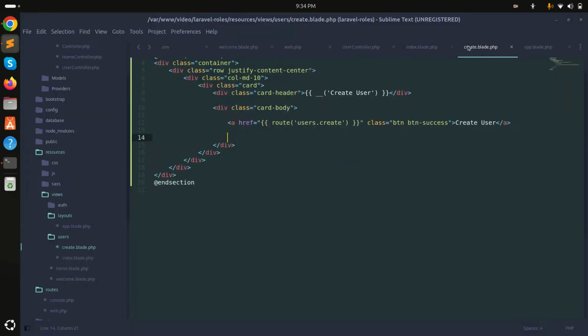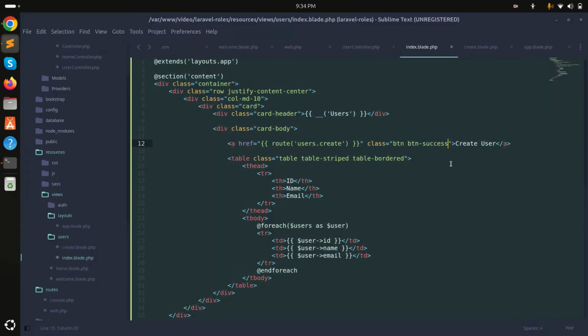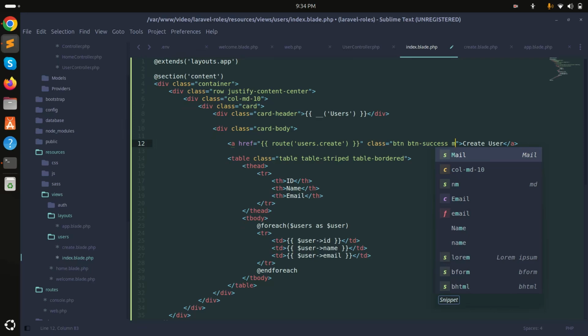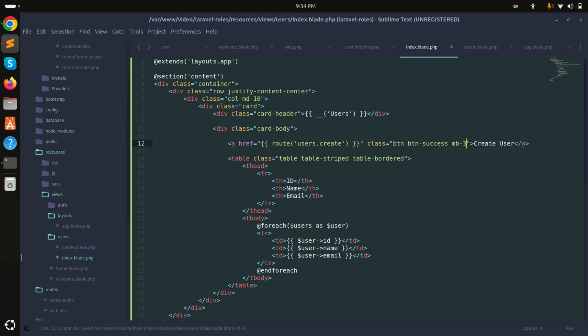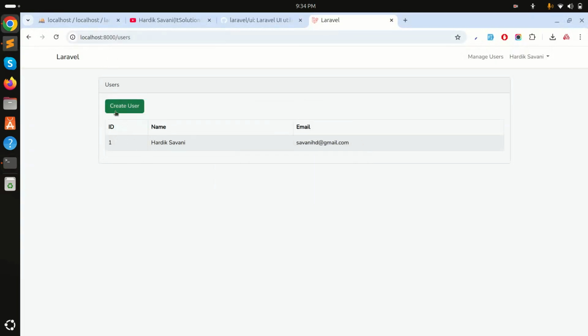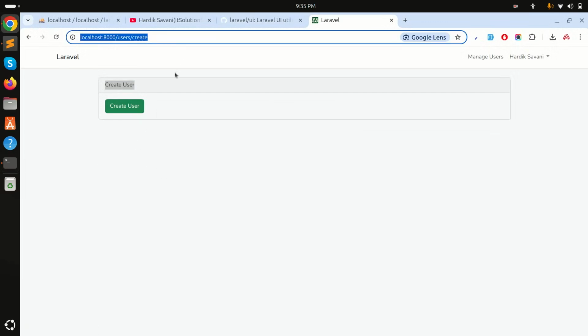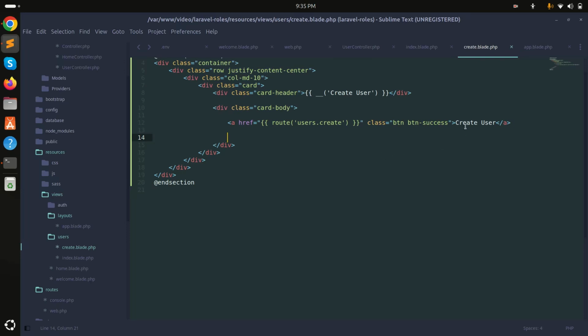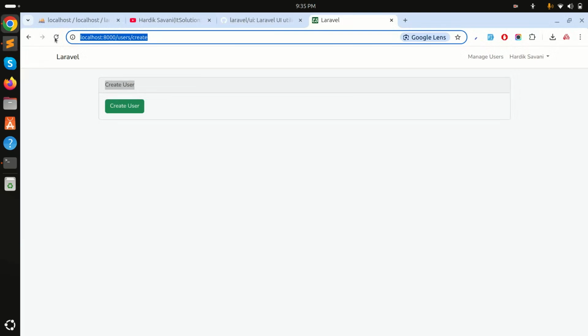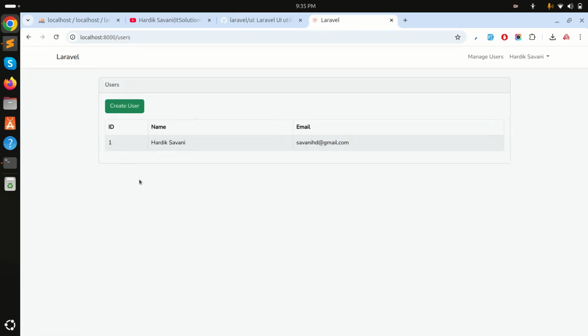I will make some spacing, so I will say margin bottom 3. Save it and refresh. You can see some space. If I click on it, you can see the create blade file over here. So now let me go, and here I will say back, and the button will be info, and I will say users index. Save it, refresh, so I can go back as well. You can see create and back over here.